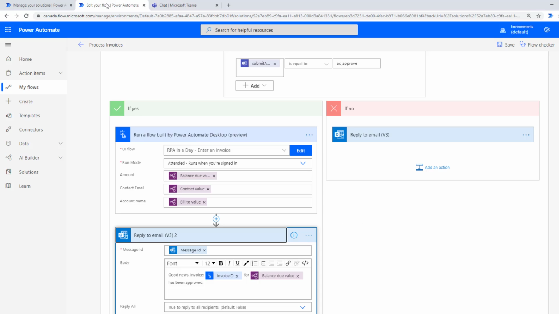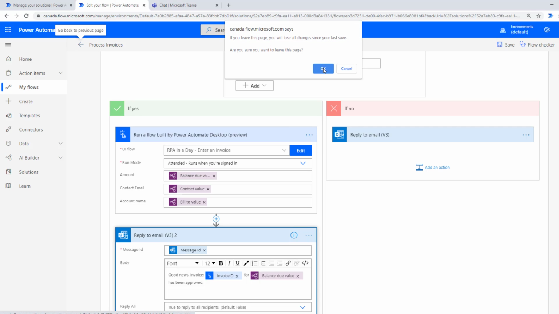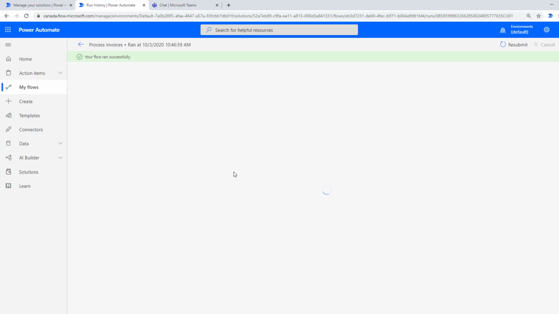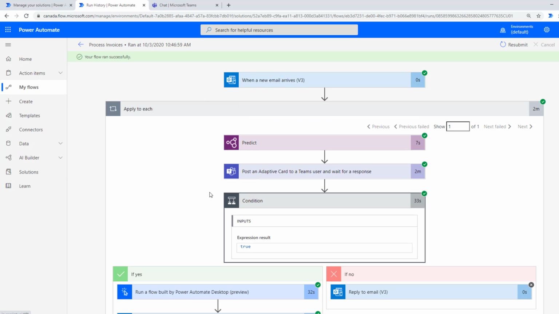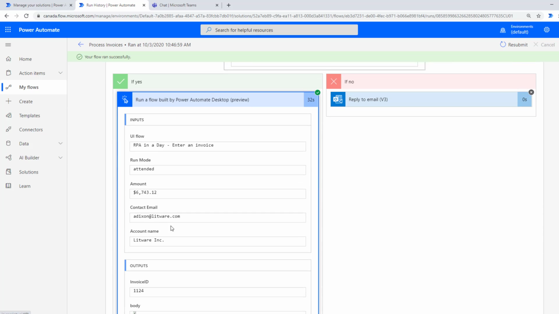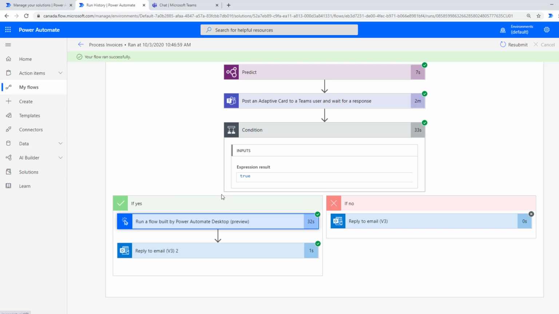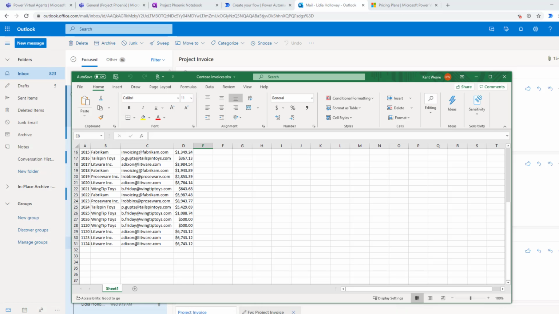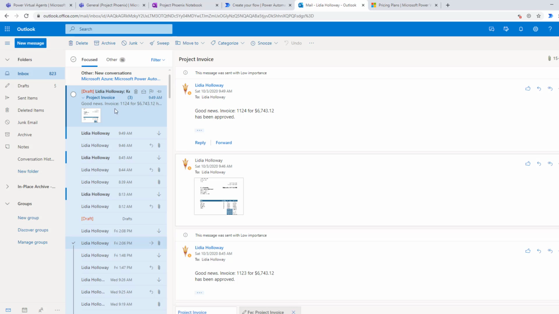So if we head back over to our flow, naturally we can go ahead and see our runtime here. And so it ran successfully, so that's good news. And we can see that we had an output of 1124, and then we sent our email back saying for invoice 1124, here's the value. And if we head over to our email, we see that 1124 has been approved. So that's essentially that end-to-end process.